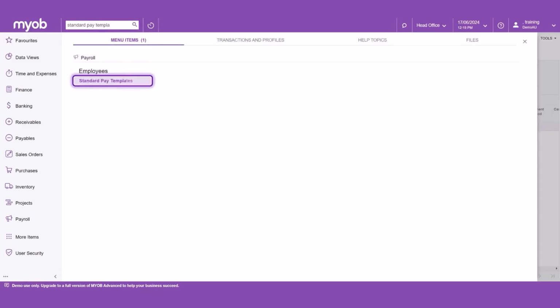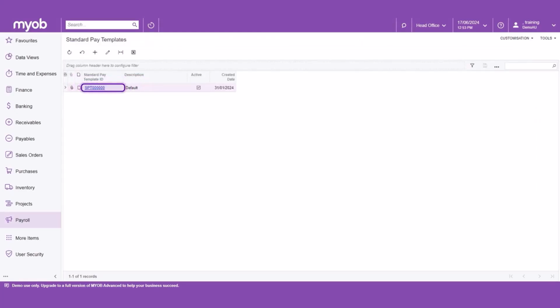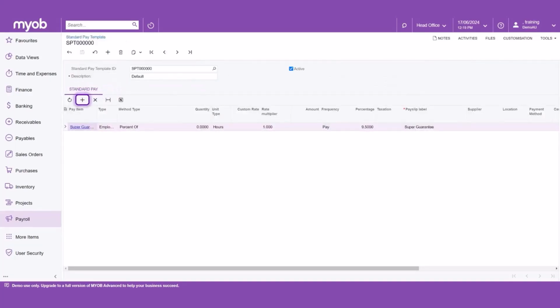Let's create one now. Standard pay templates automatically fill out the standard pay for new employees onboarding and are linked to the selected employee's profile. This link to the employee profile is through the pay group selected. One template may work for multiple pay groups and profiles, or you can create one for an individual employee or role. You can add as many pay items as needed to the standard pay templates, making it easier to pay your employees once they are onboarded.